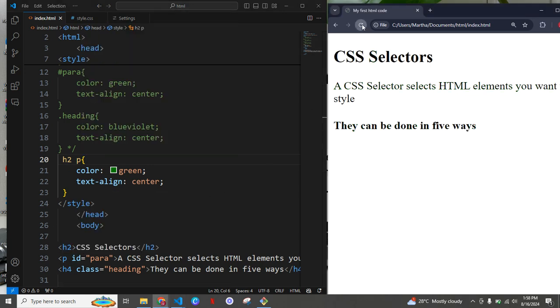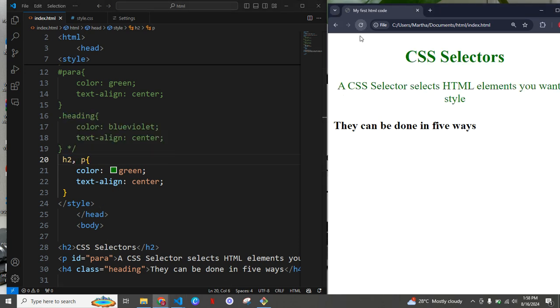So if I refresh this, comma, refresh this, so you see that only H2 and paragraph has been affected. So these are the 5 ways that you can use CSS selector.